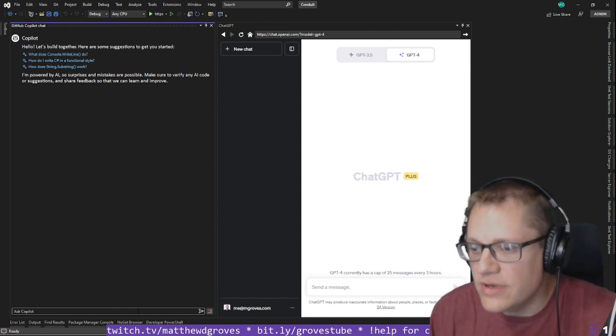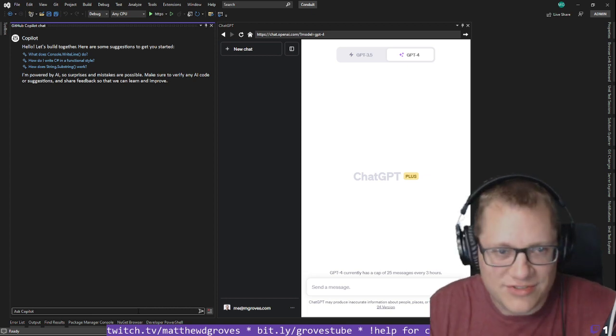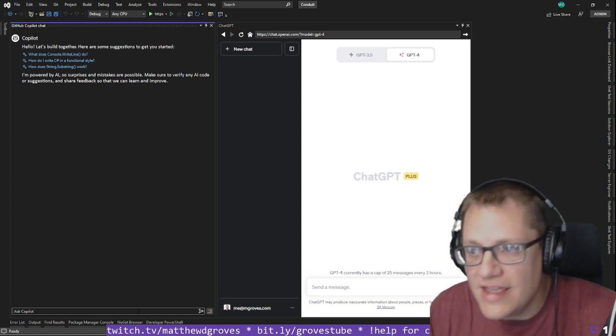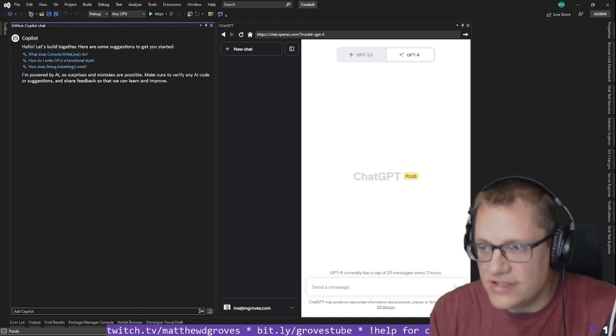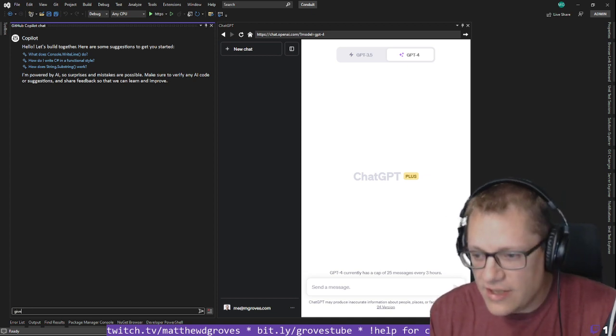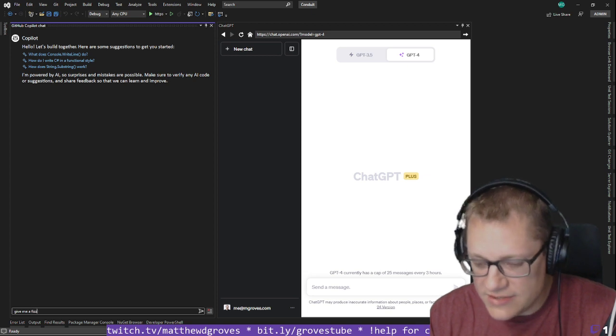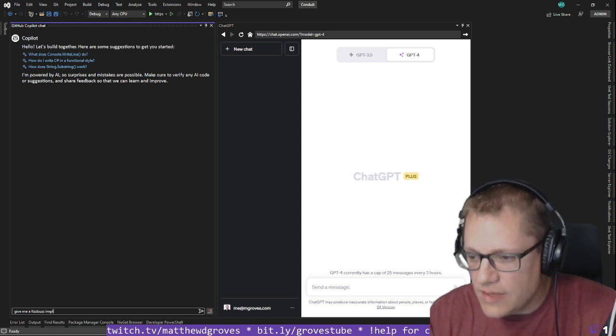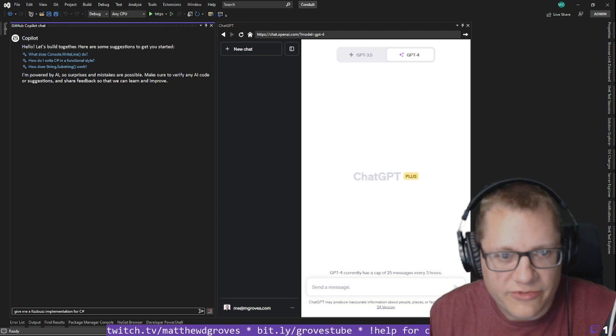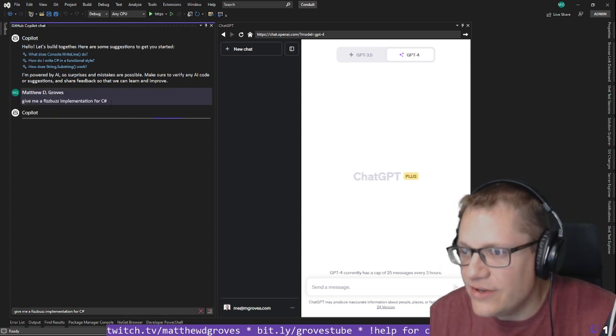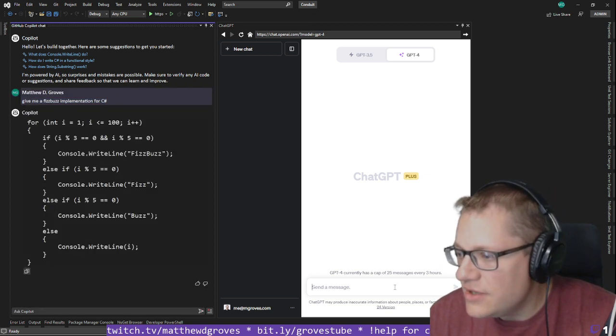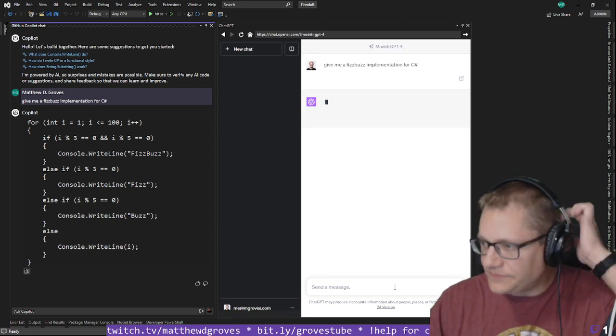So very cool. What I thought we'd try to start with is just what I did on the last stream, which is ask it to give me a FizzBuzz implementation and see how it does against ChatGPT. So let's see if it works here. Give me a FizzBuzz implementation for C#. The font's kind of small down there, but there you go. I'll give the exact same question to ChatGPT.